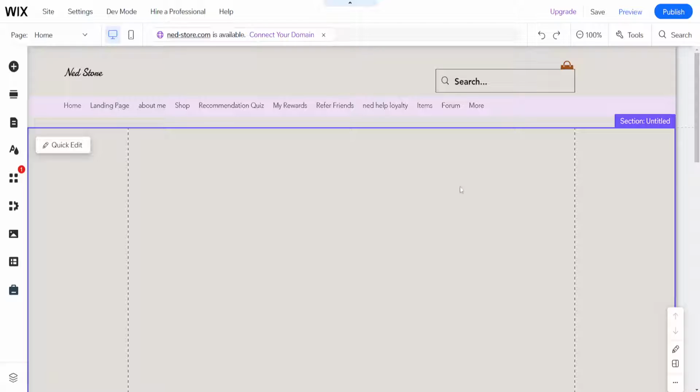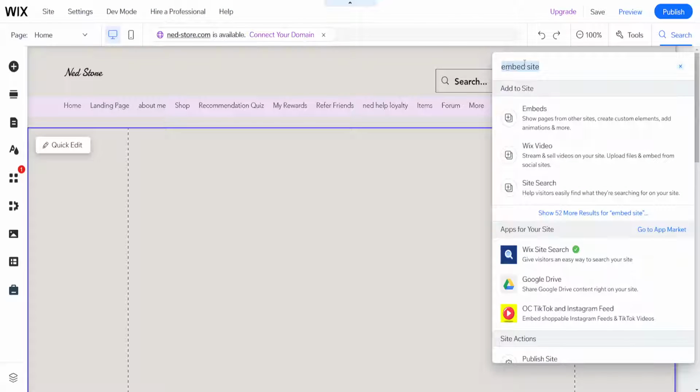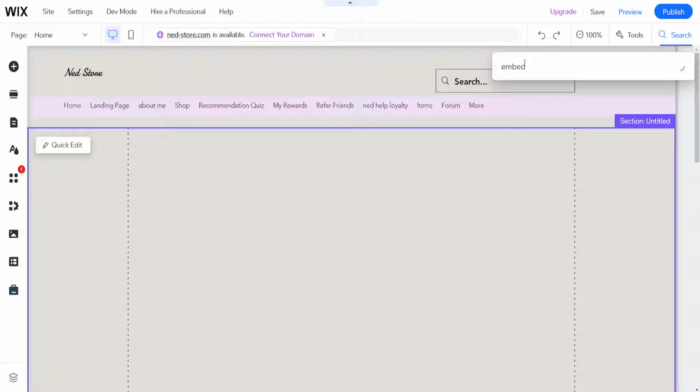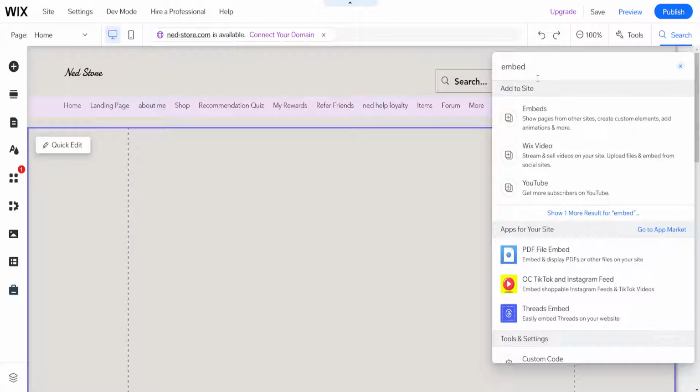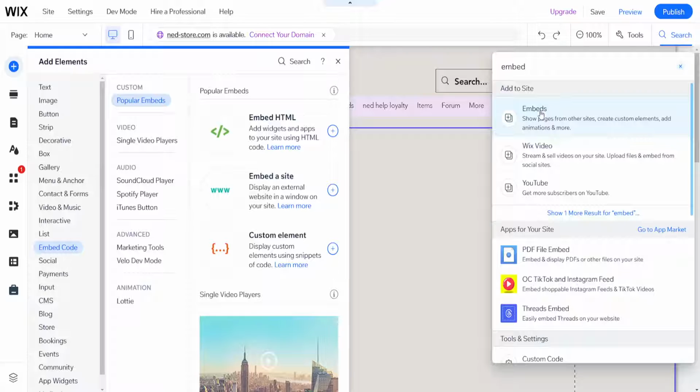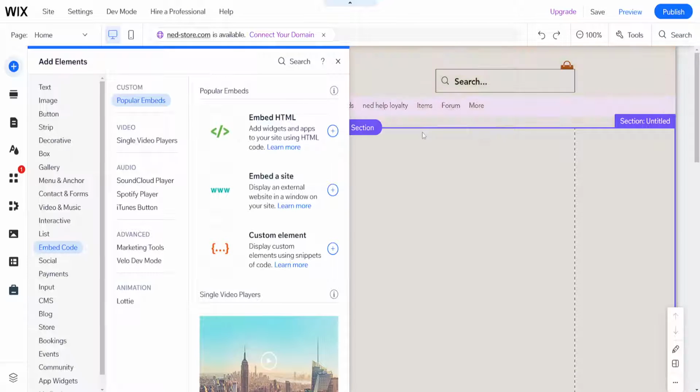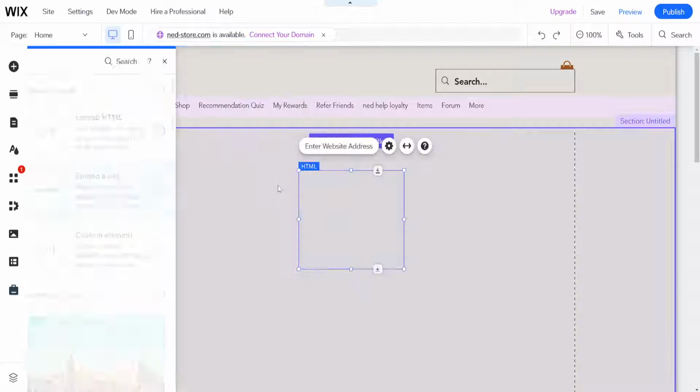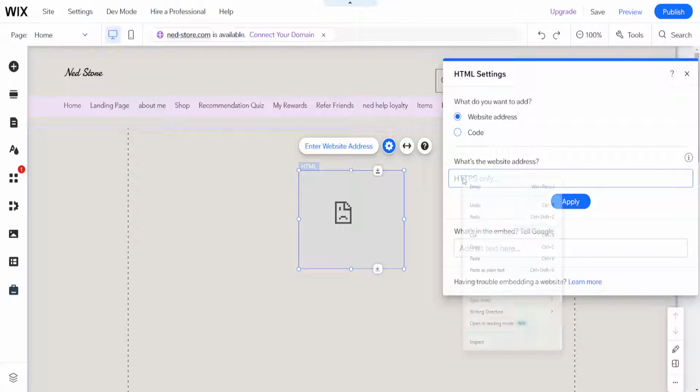website editor here, and we're going to use the search bar to search for embed, and this will load up all of the embeds here. So I'm just going to click on embed. You will be able to see either embed HTML or embed site. We want to click on embed site, and we want to paste the link right here.